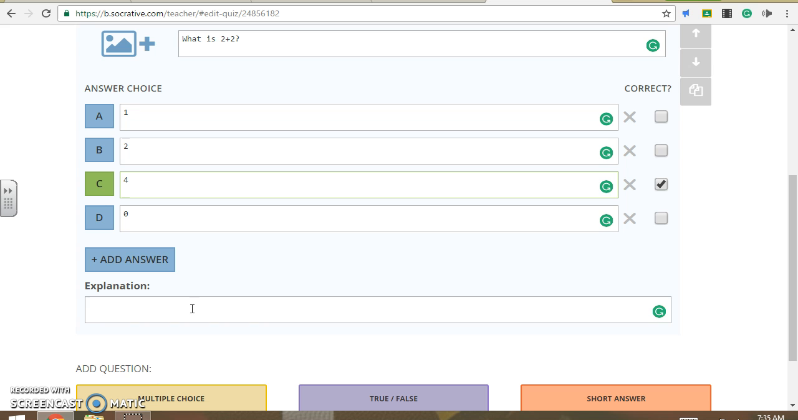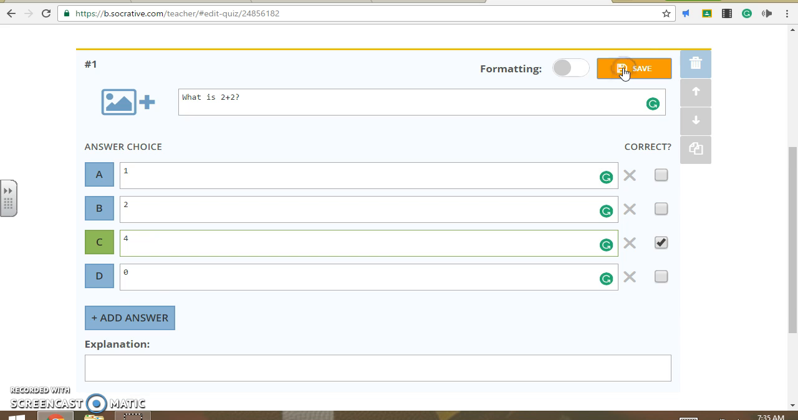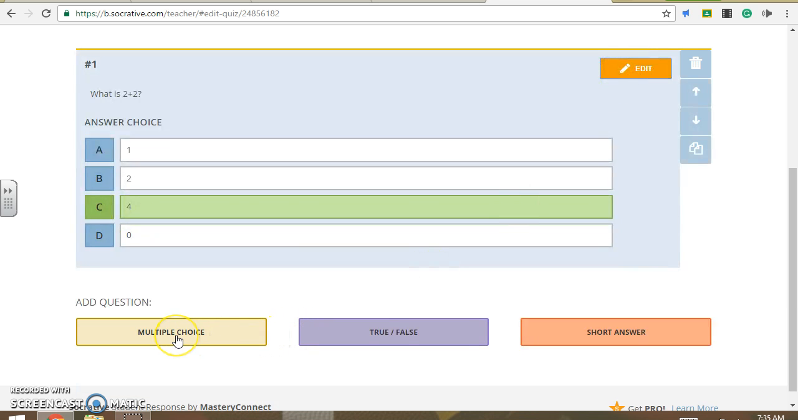You can also have the option of putting in an explanation. So if you want to explain to the students why 2 plus 2 is equal to 4, you can do that. It'll show up after the question, but it's really optional. You don't have to do this part. So once you have the question created, you can click Save, and your question's taken care of.